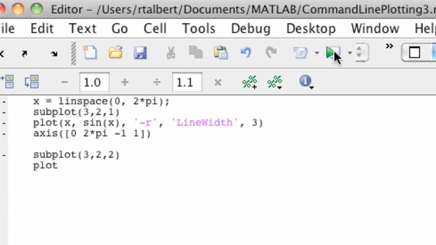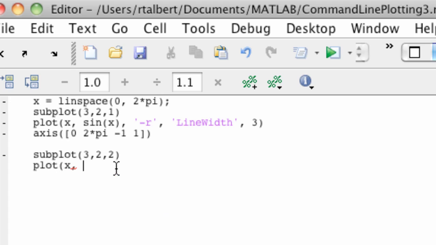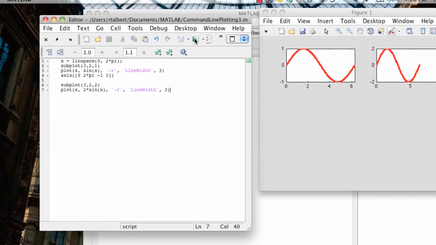Let's put the graph of 2 times sine x over there. So let's plot x. It's the same x as before. X is the vector 0 to 2 pi with 100 entries in between. And I'm going to plot x, 2 times sine x. And here, let's make that a solid red line as well and give it the same line width. And now once I click the play button, it should show up.